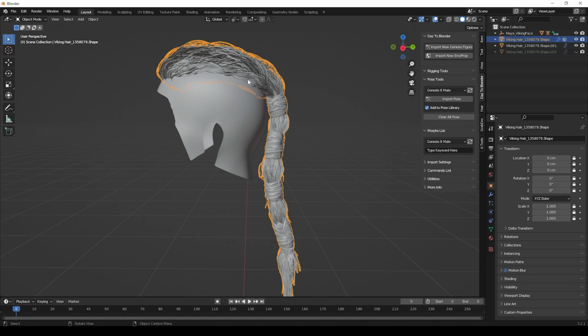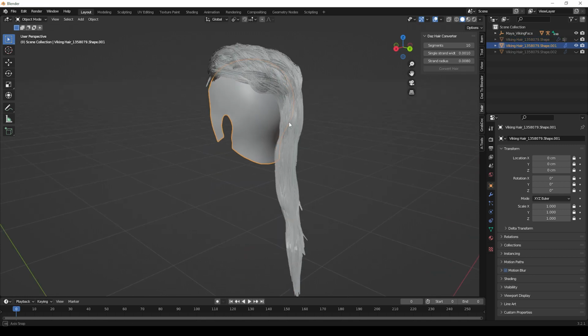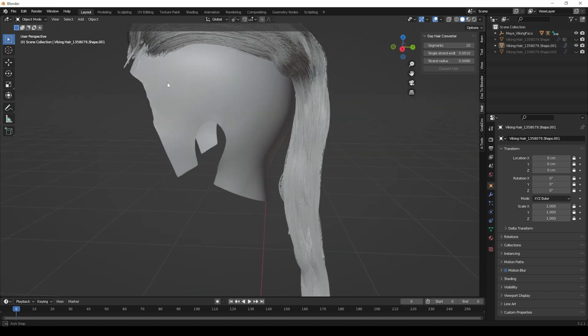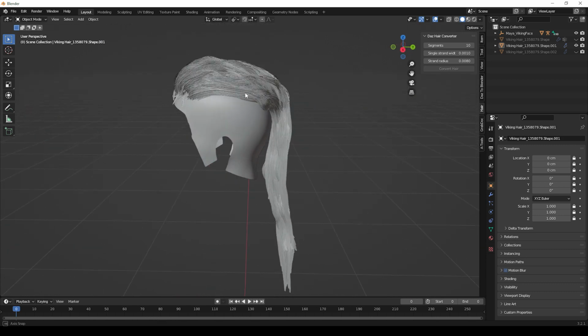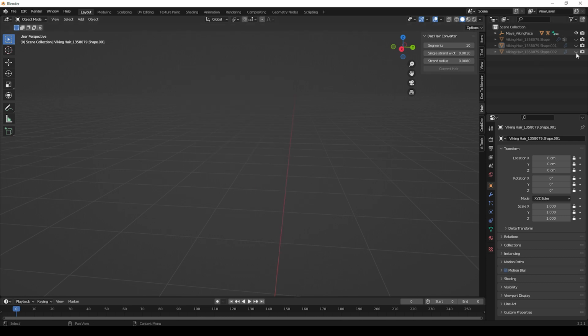Then select the hair and then the scalp. Open the hair plugin window and click Convert Hair. Now the hair is converted to a particle system and attached to the scalp. Since I'm not planning to use physics simulation on my hair, I will attach the hairband to my hair as a static mesh. I will hide the hair for now and then hide the duplicated mesh.